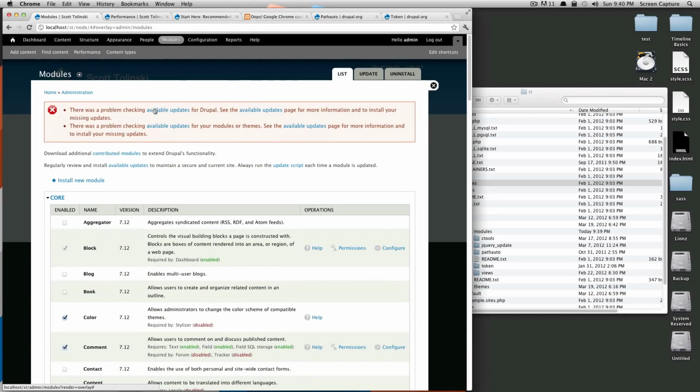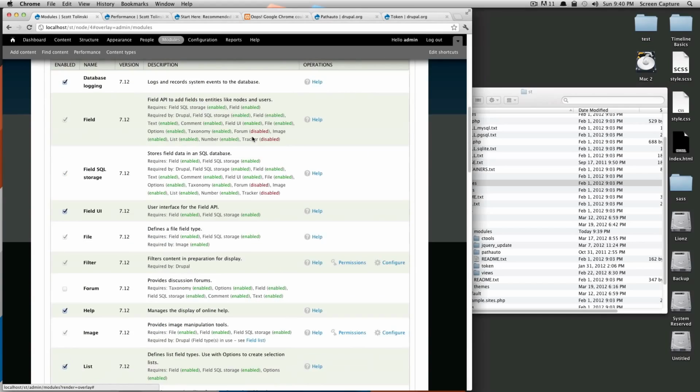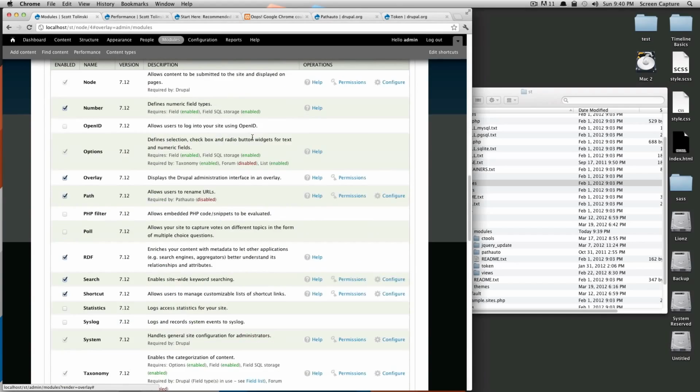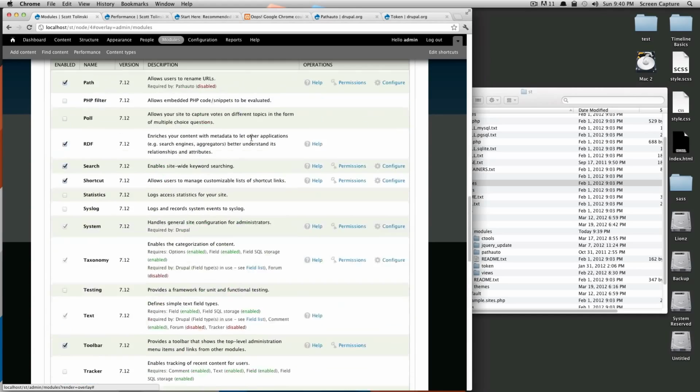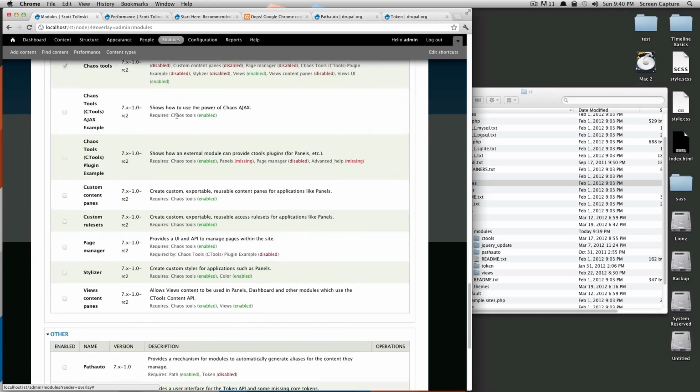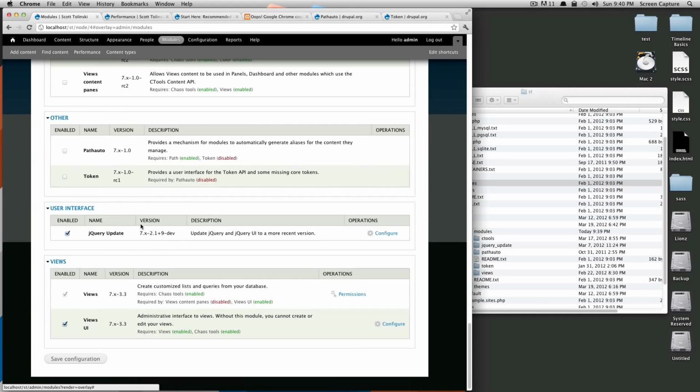Okay? This is just saying there's updates for some modules. We'll not worry about that right now. So we'll scroll all the way down. These are all the modules we have installed right now. And we're going to find Path Auto and Token, which are the two that we just put in here. And we're going to check both of these boxes, and we're going to click Save and Configure.